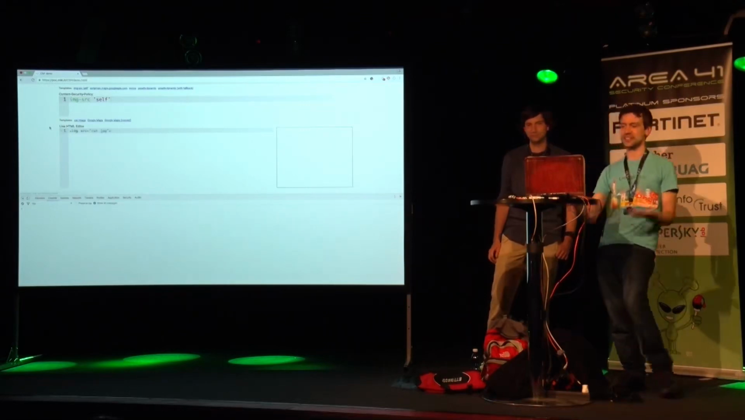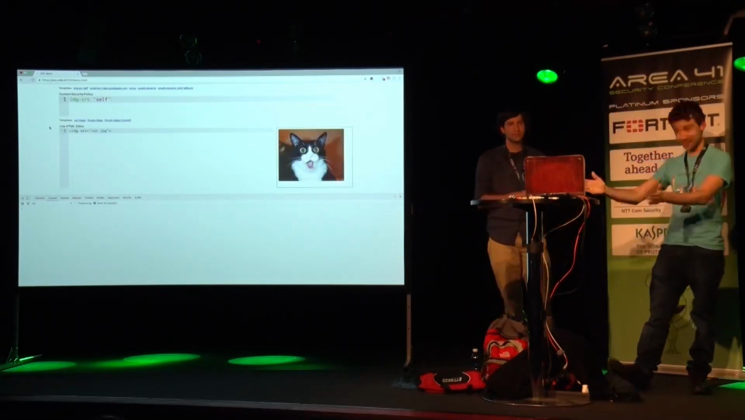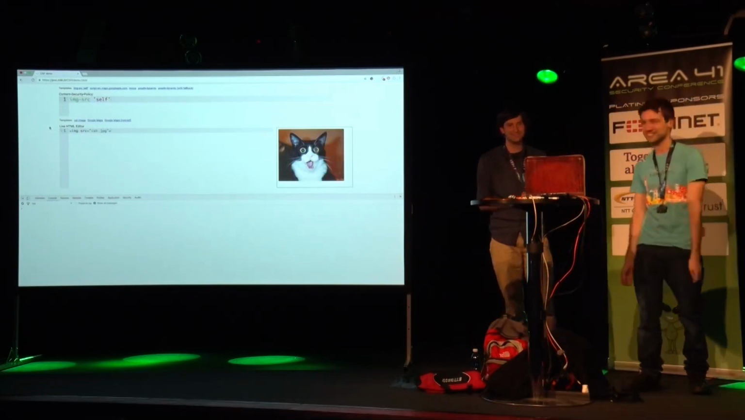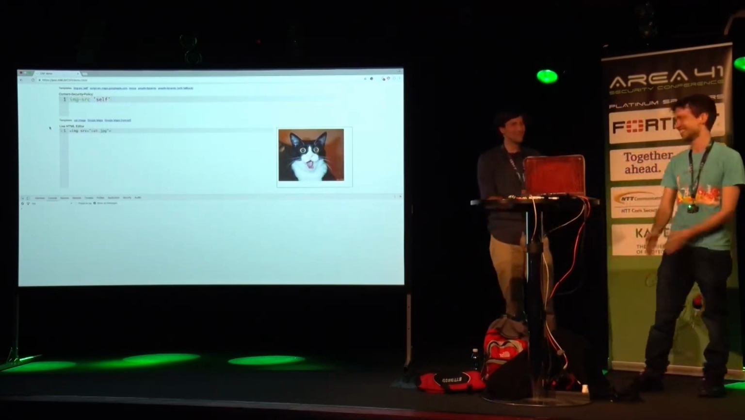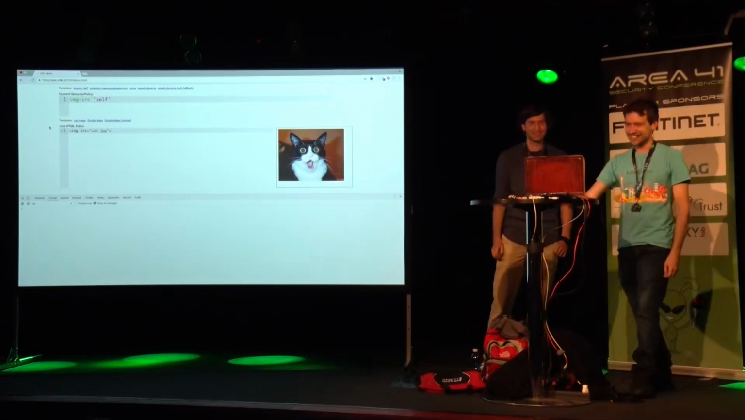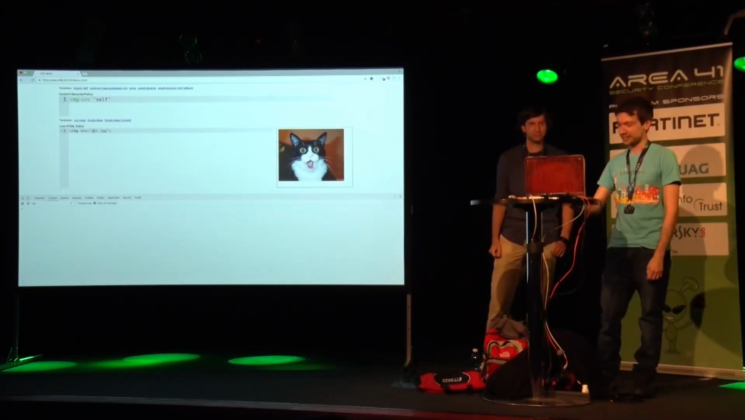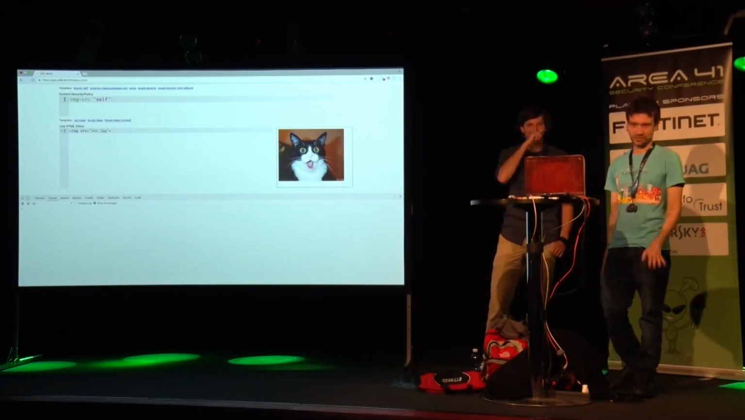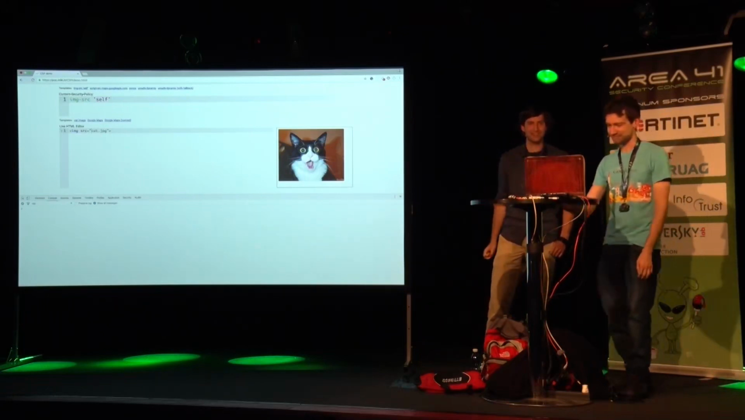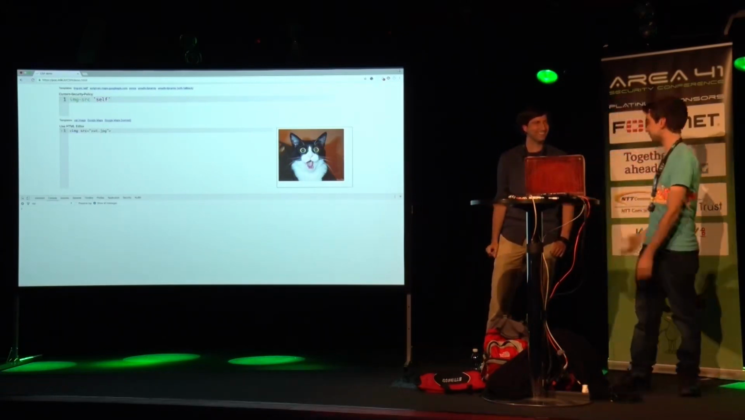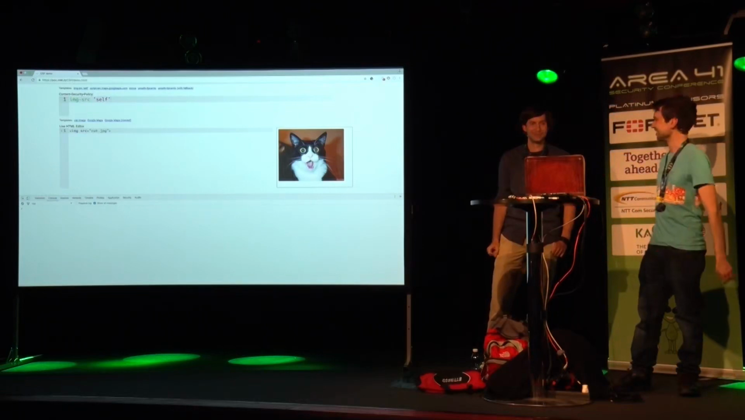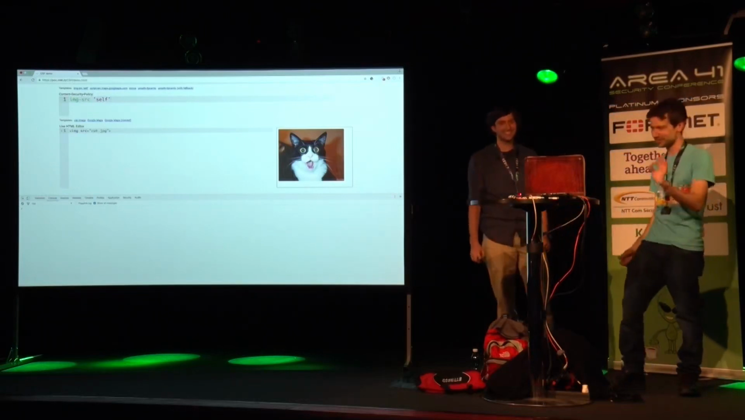Okay, so img src cat.jpg, and it works. See the cat. Okay. Thank you so much. We tried really hard to make this cat appear. It was not trivial. We also spent a significant amount of time, especially Lukas, I think, finding the picture, because it's really important.